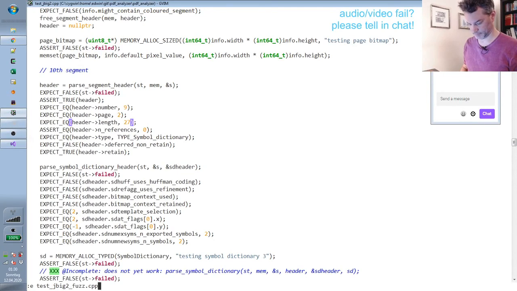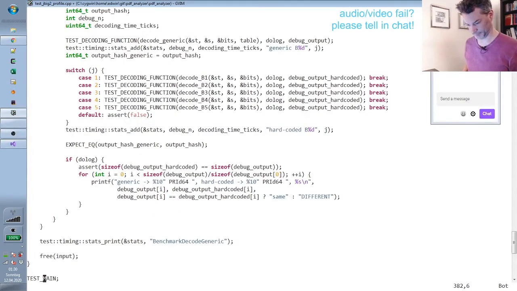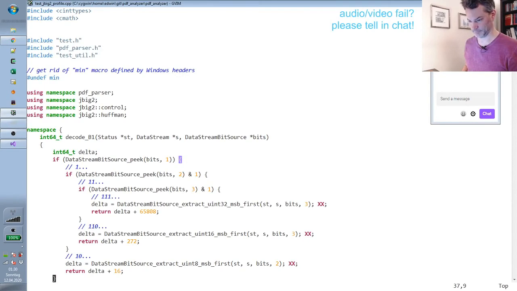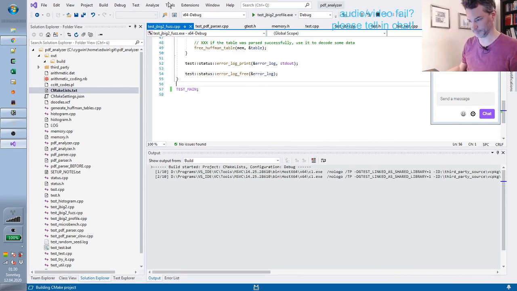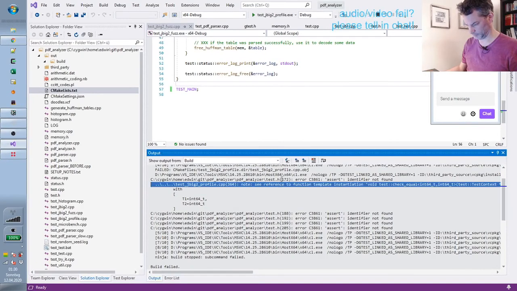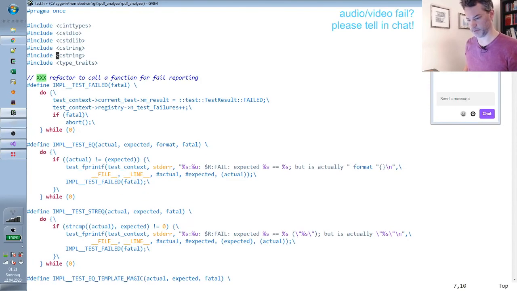Actually, maybe let's complete this and completely throw out Google tests so I can claim that I did it in at least two days, that I did not fully work. So that's the JBIG2 profile, right? Yeah. Okay, we need C assert here.